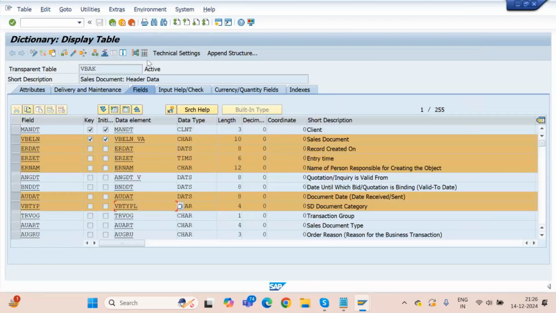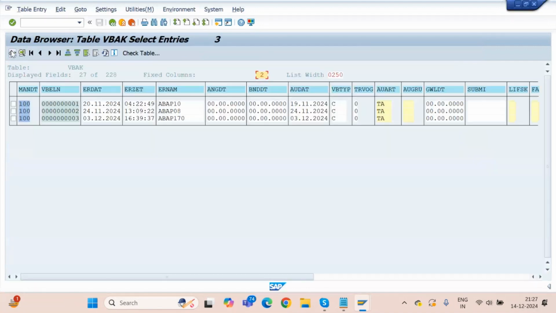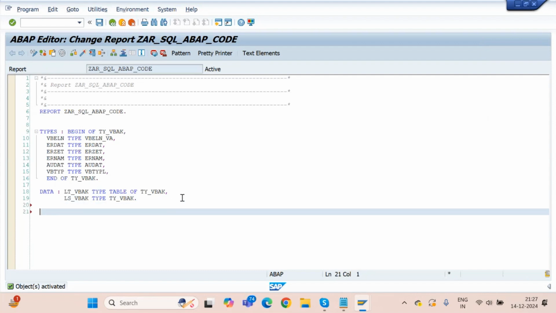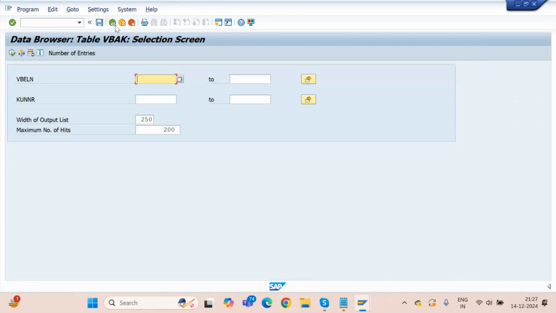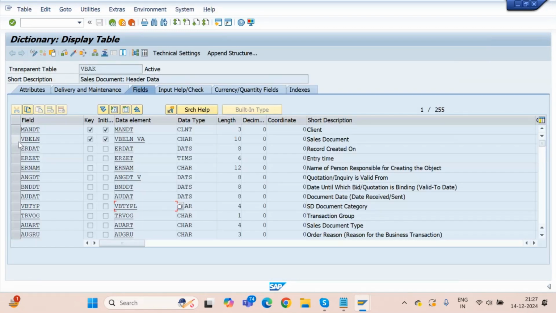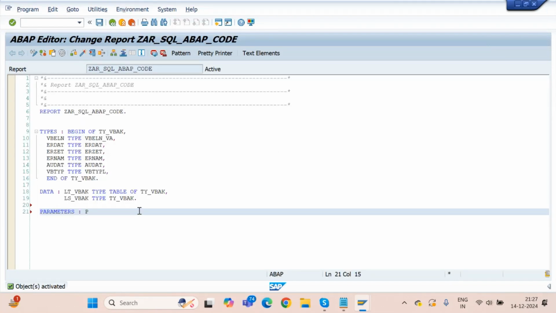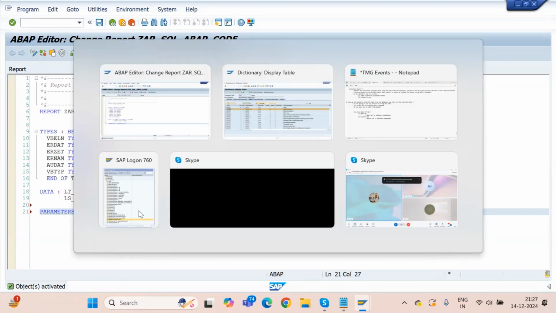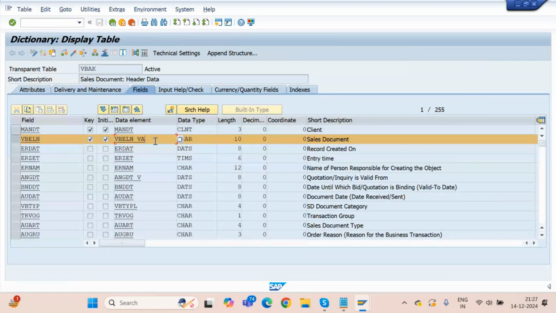Let's check how much data is there in our standard table. Only 3 data. Okay, no problem. I've got 3 data here. So let's check what we are going to do. How will I define a parameter? This is how a parameter is defined, right? So what is the primary key of my sales order header? This is my primary key, right? VBELN, sales document number. So P_VBELN, type its data element, paste.